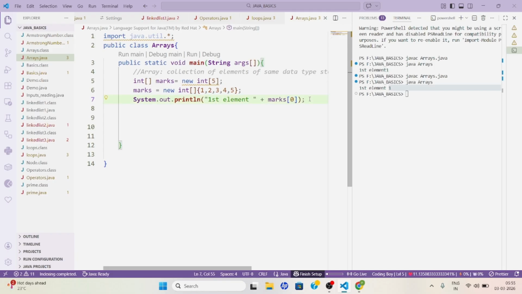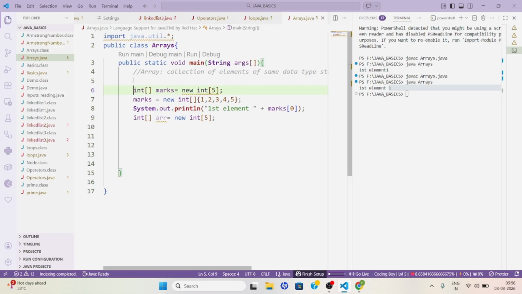So let me tell how to get inputs from the user and how to print the complete array. Now I'll take another array, that is int array equal to new int of size, again I'll take 5. Before that I'll just create a scanner object to get inputs from the user. Sorry, new Scanner System dot in.